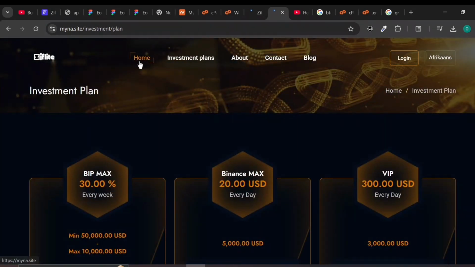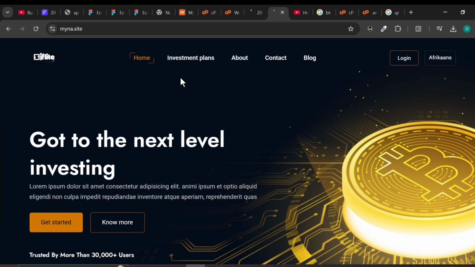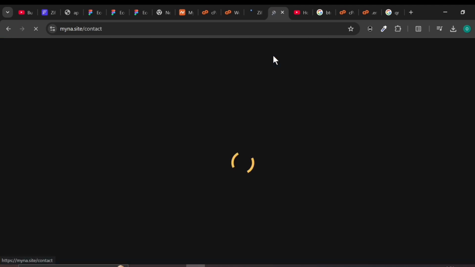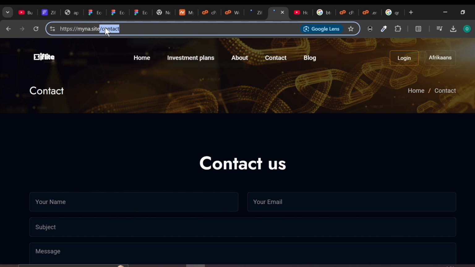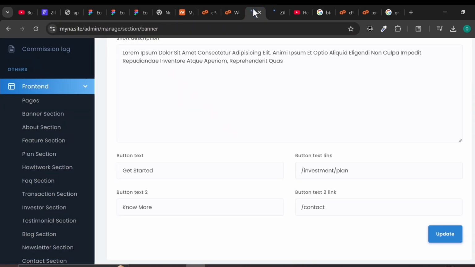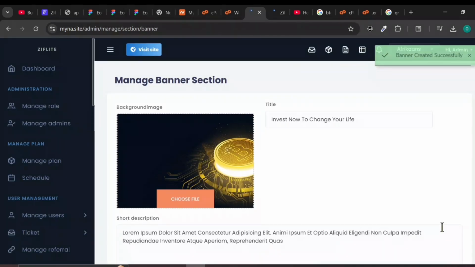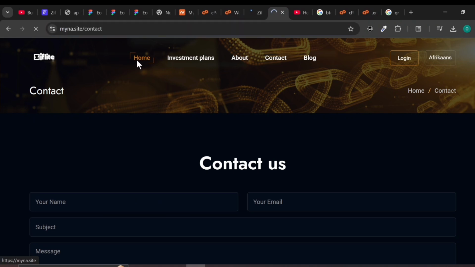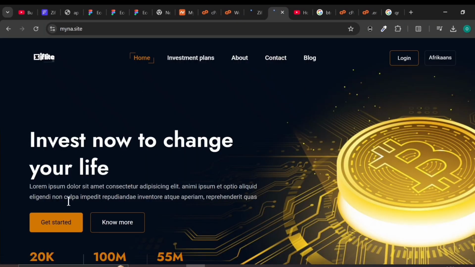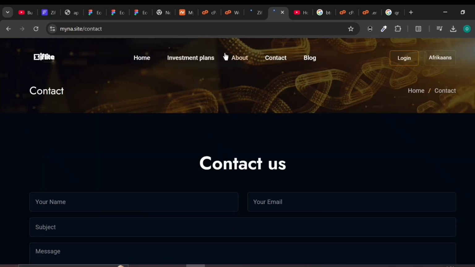Now you could change the button to take you anywhere. Let's imagine you want to take the person to the contact us page. You click on contact us, then copy the "/contact" part, come back here, change it to "/contact" and click on update. Now watch. If you go back to our home page and click on get started, it takes us to your contact us page.